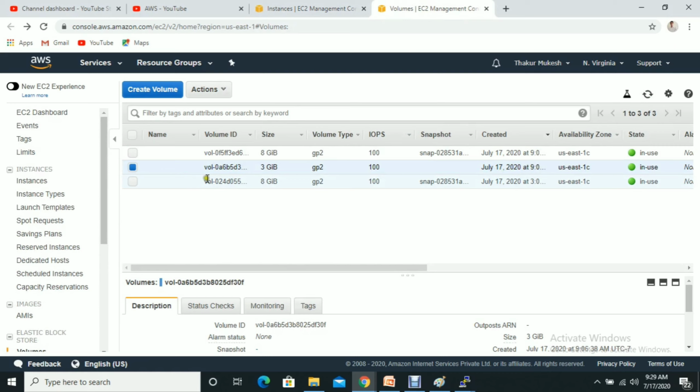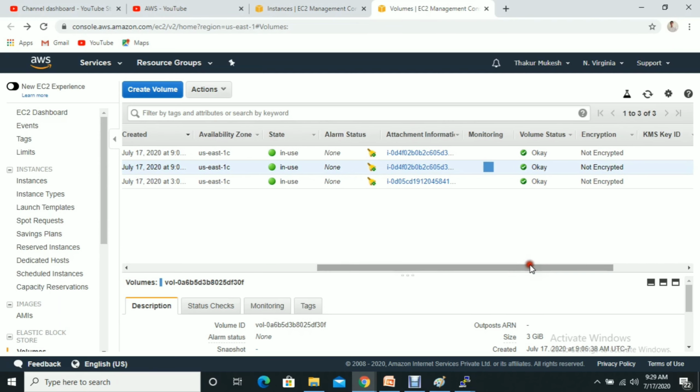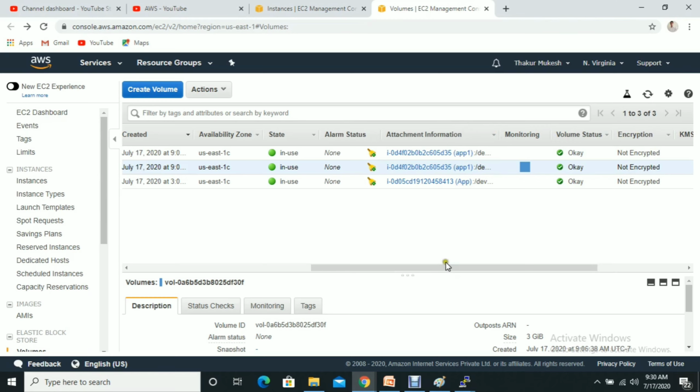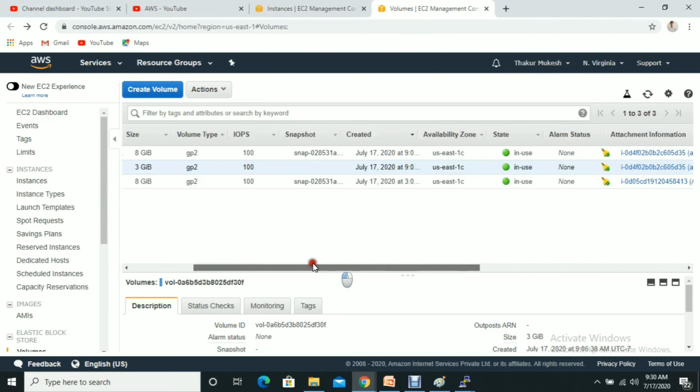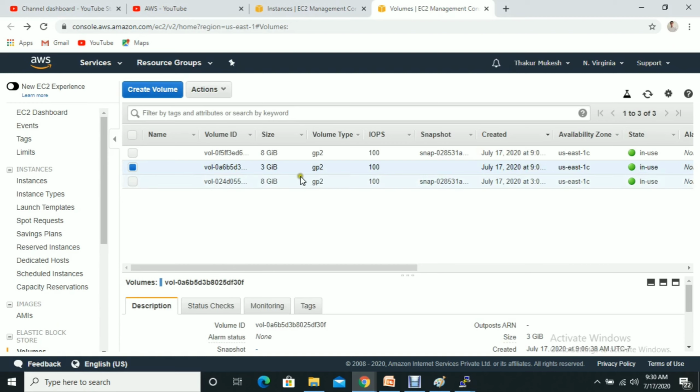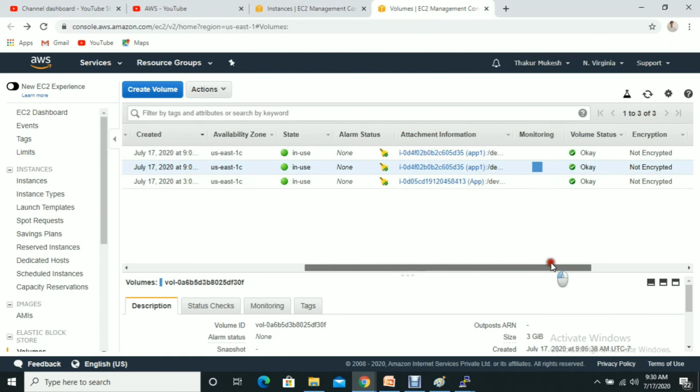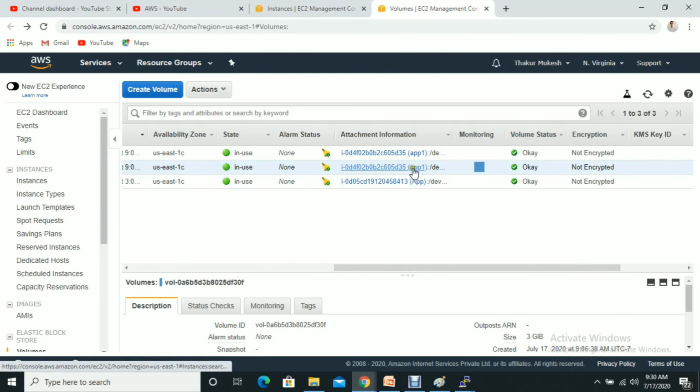You can see as of now this volume is in use. It means it's being used by some instance. So what I have to do is expand this a little bit. Okay, you can see this volume is attached to some EC2 instance. Which EC2 instance? If you go here, you can see it's attached to app1. Let me go to my app server.